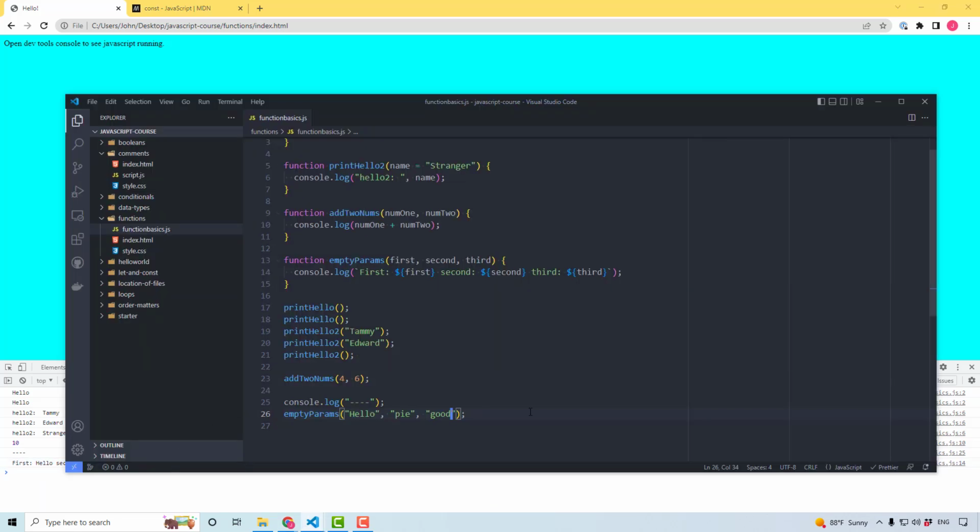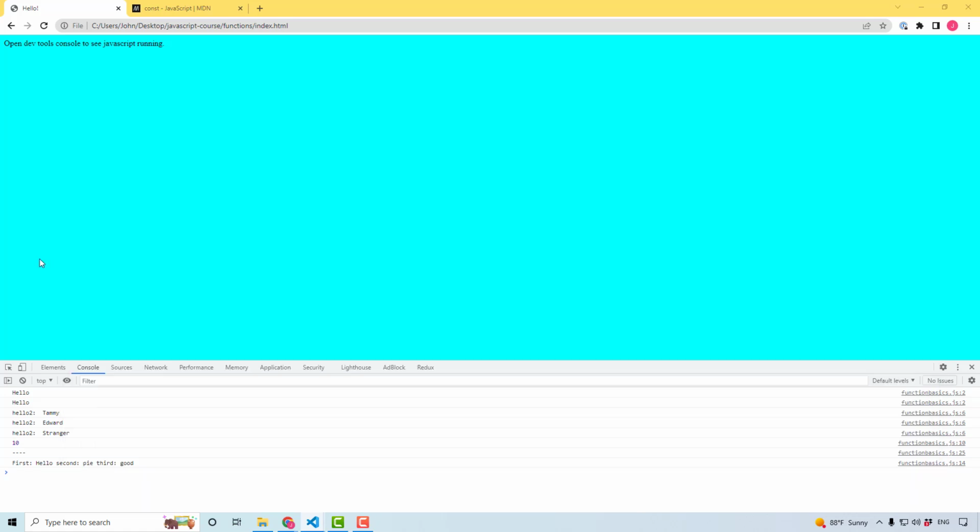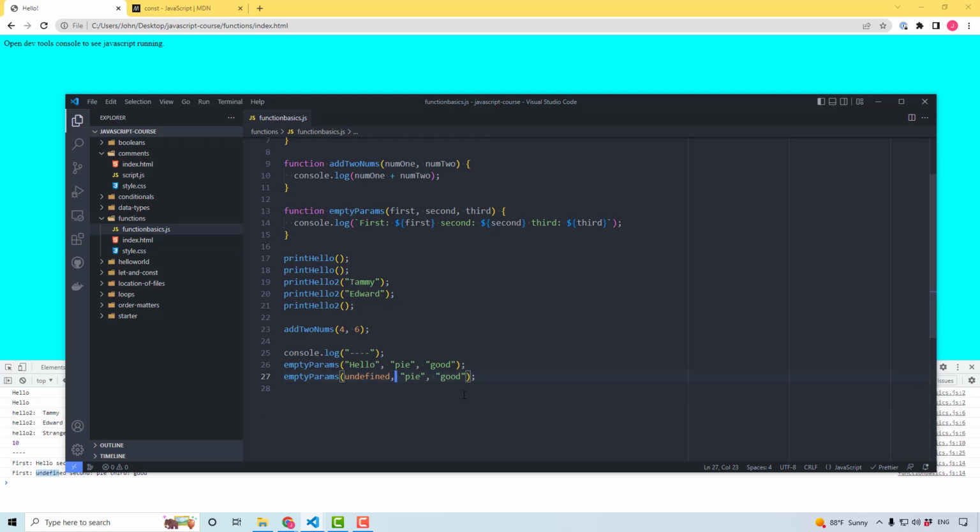So what if we are missing the first parameter? Well, you can't just leave it out. It's going to give us an error, but you can give it an undefined. If you print it, it's going to say hello, first undefined. So that's one way.